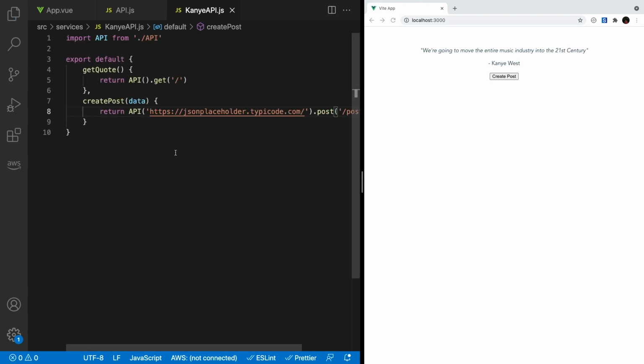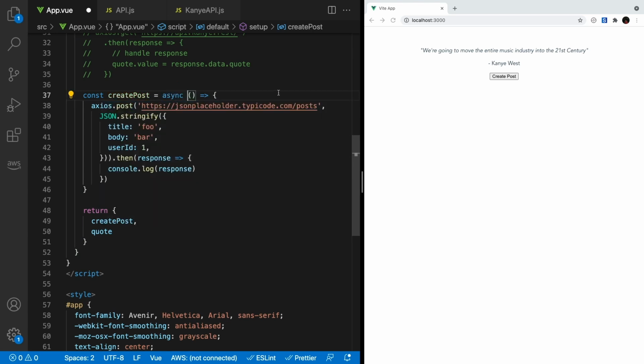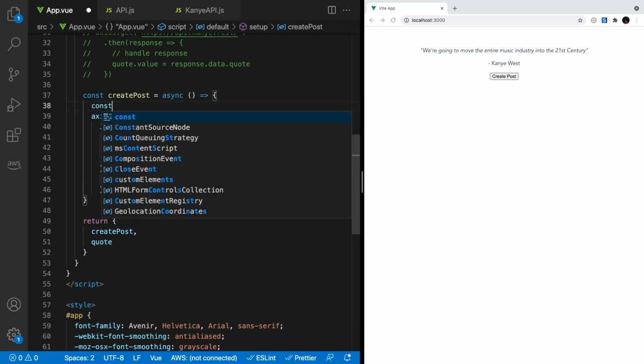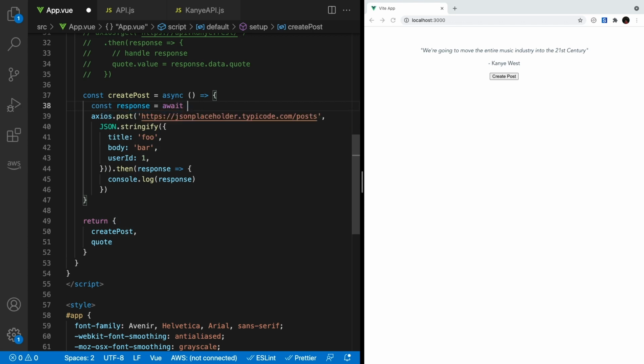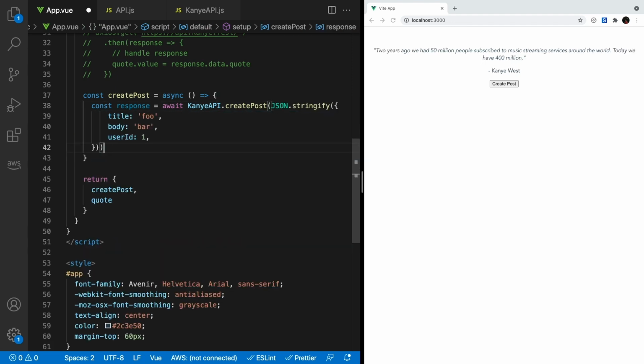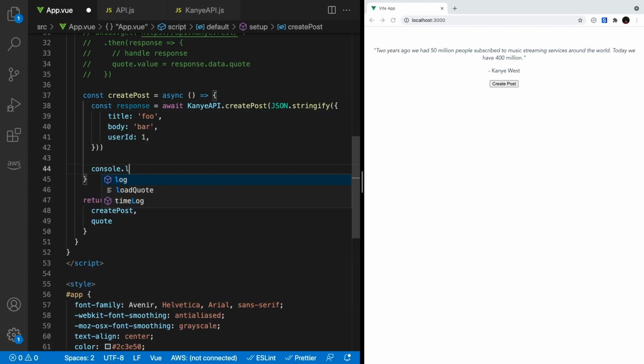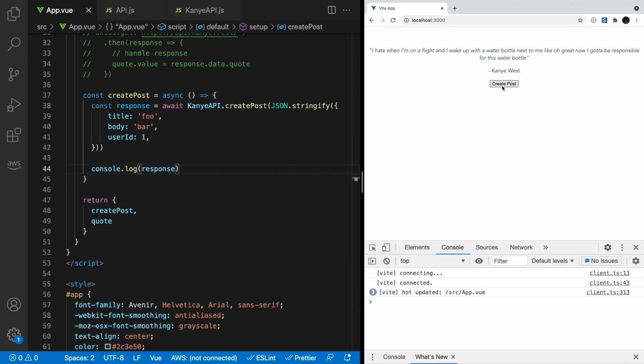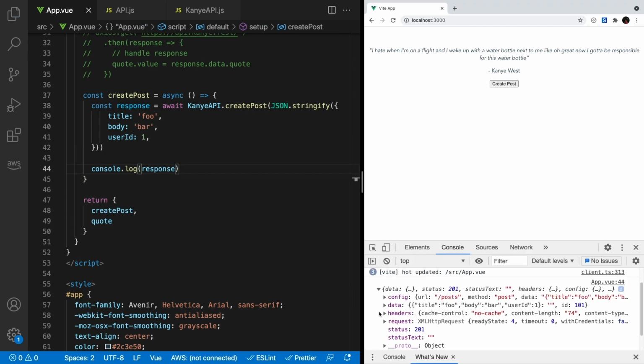Back in App.vue, let's change createPost to use the async await pattern so we can say const response equals await kanyeAPI.createPost, and then copy and paste this JSON.stringify to pass our data. Then afterwards, let's just console.log response again. Now when we click our button, we'll see that our dedicated API files are working, giving us a 201 code, meaning that we had a successful post.